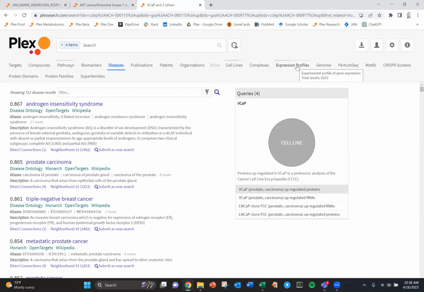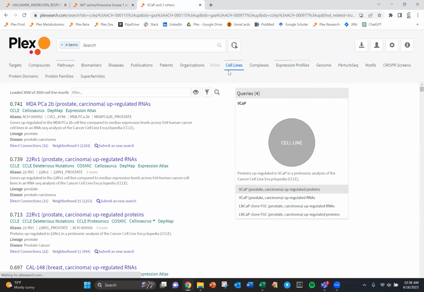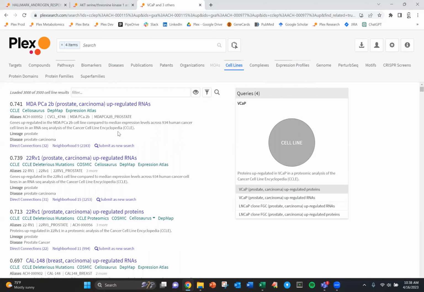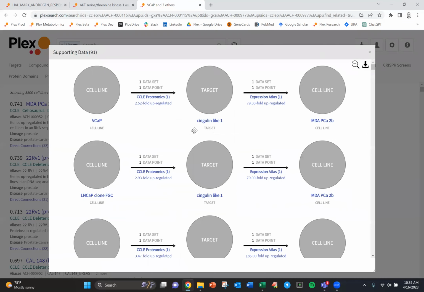We can look at things like expression profiles. Actually, let's come back to that. Cell lines: what other cell lines have a similar set of upregulated genes? And you see here we've got other prostate cancer cells, as well as breast cancer cell lines. And if I click on these, it tells me which genes are in common that are upregulated in both the input cell lines as well as this cell line.